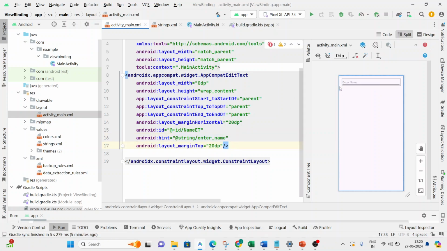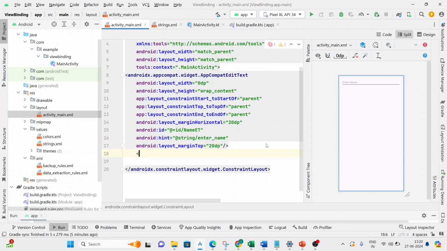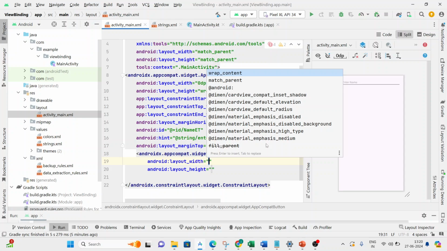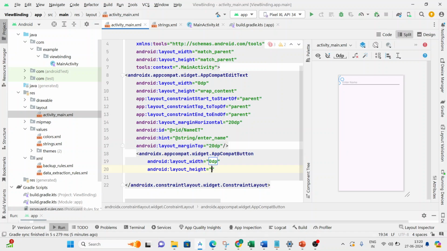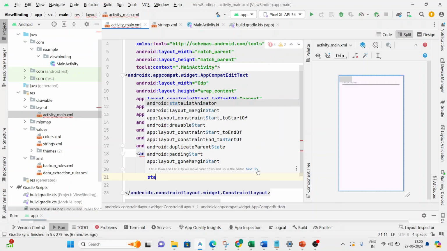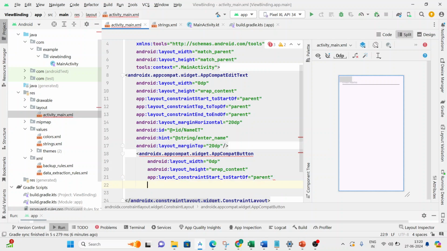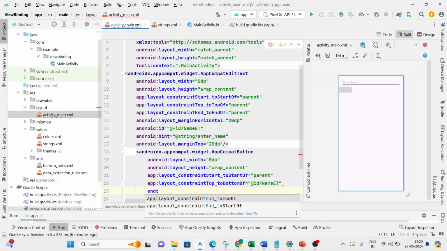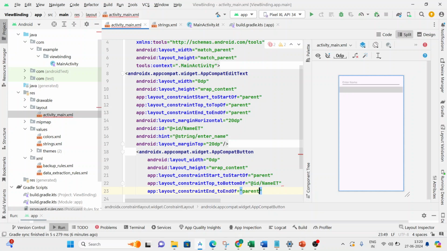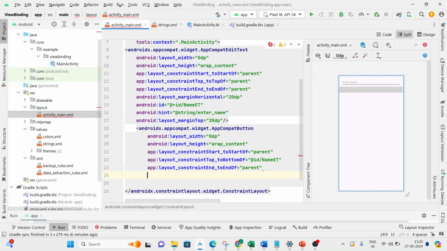Okay. Now create a button below this, AppCompatButton, and width I will give to 0dp, and height to wrap_content, and give it constraints start to start of parent, top to bottom of name_et, and end to end of parent. Give the horizontal margin 20dp.